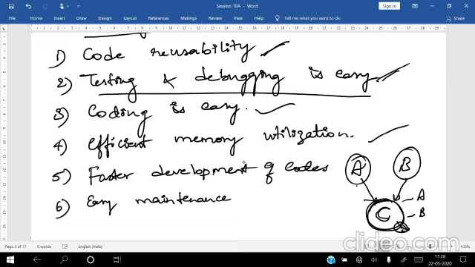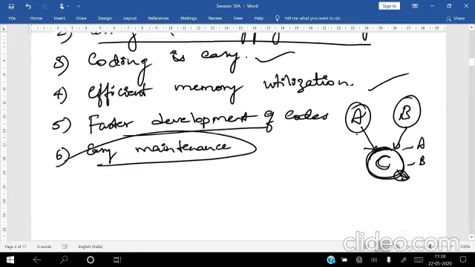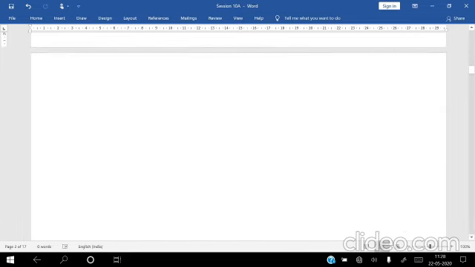Faster development, as we said again, yes, you already created, you are reusing it, so it is a faster development. Because of all these, it is easier to maintain the programs. All these are your advantages of inheritance. Now how are you going to define an inheritance?